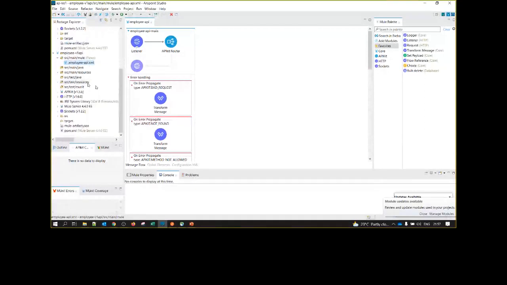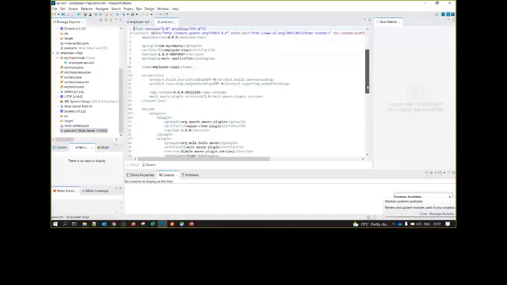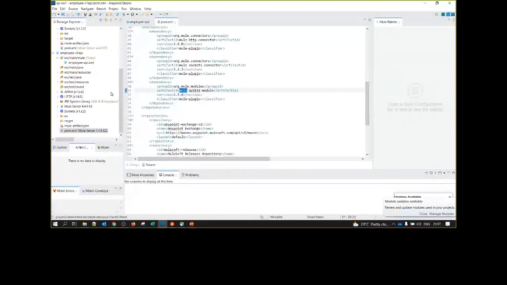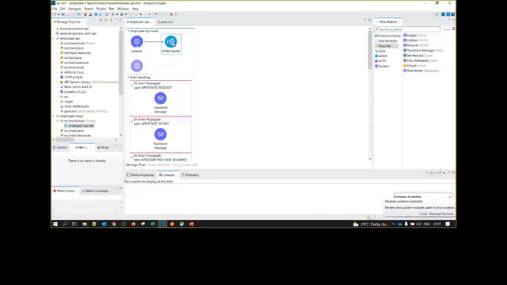You also have to observe that, as part of the plugins dependency, the APIKit module is automatically there. So everything is externalized. Whatever you want, you just do it. And an interesting point is that in HTTP, the router is routing to all these flows, based on the number of flows.